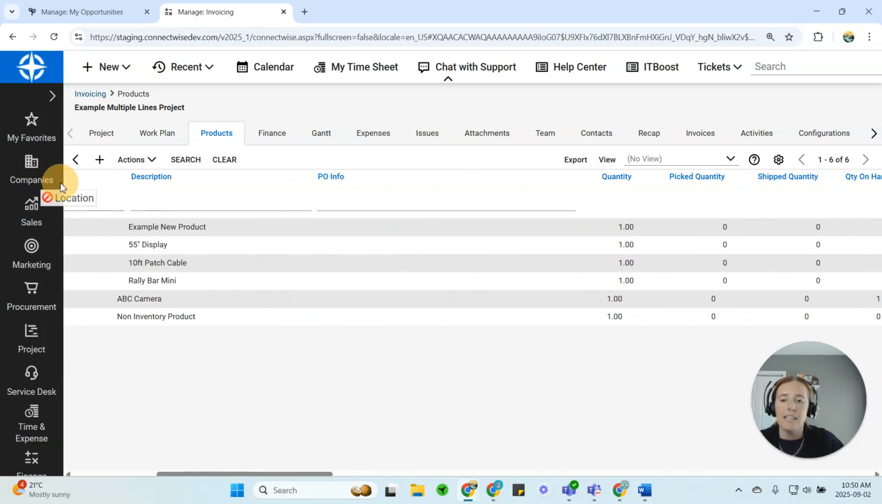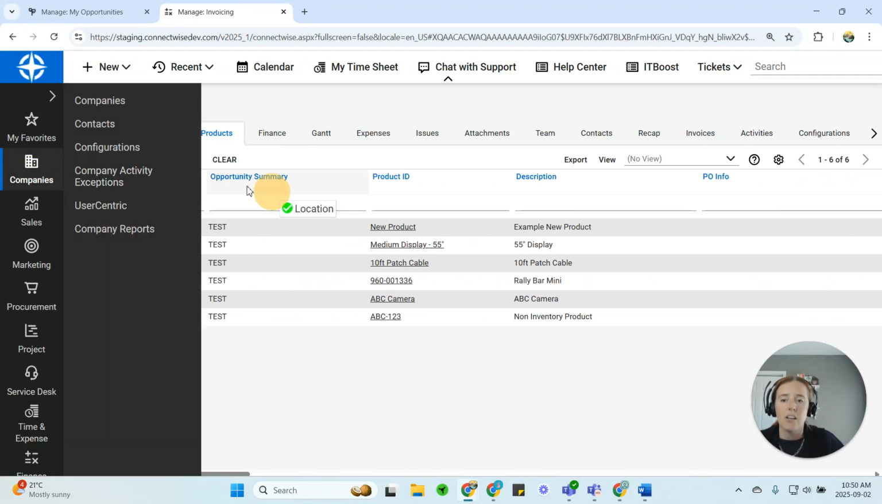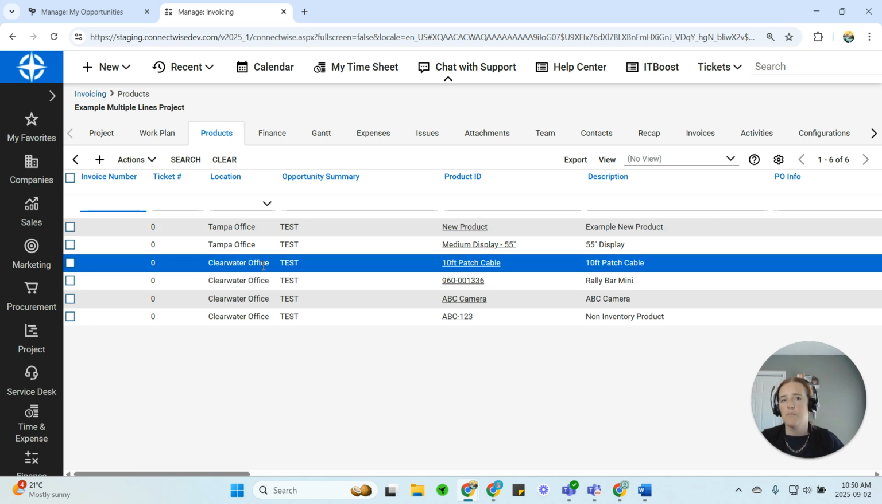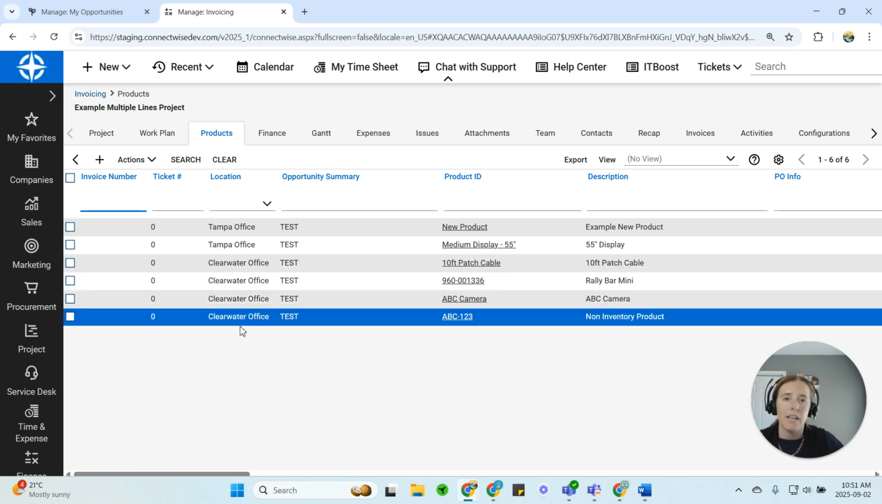Here's where I find my second issue, which is that some of the products are under the wrong location. This can happen when there's multiple people adding things to the opportunity and that person is from the Clearwater office. Sometimes the products inherit the location of the user. So this is something you absolutely should check as soon as you convert, ideally even before you convert an opportunity. Because these are for a separate location, they are being billed on a separate line.